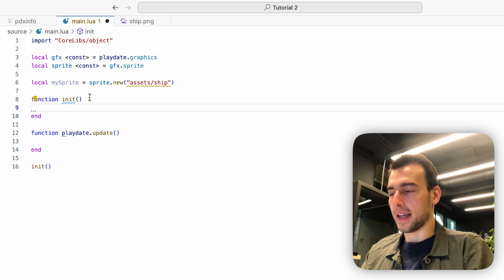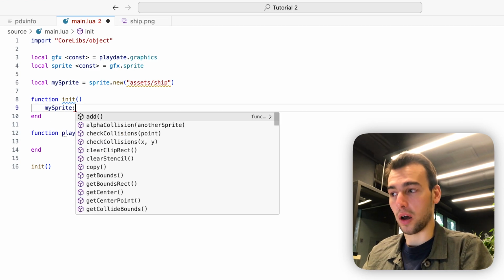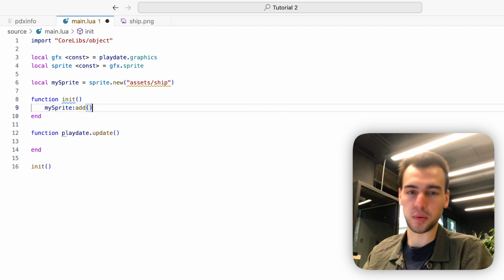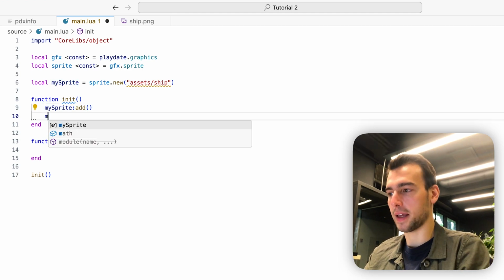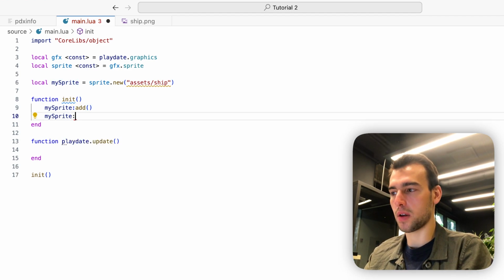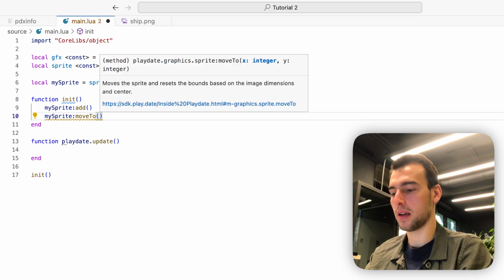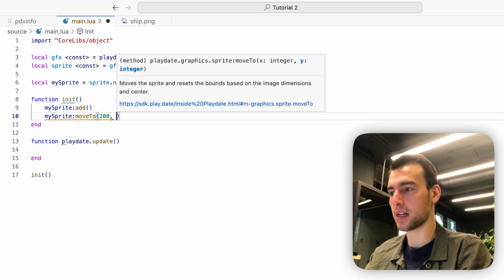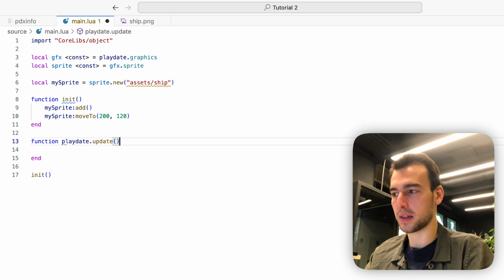Go ahead and write mySprite:add, open close brackets. That's a function right there. That's going to add it to the screen. And then we're going to do mySprite:moveTo, and we're going to put it in the middle of the screen. So that's 200, 120. That's the center of the screen.